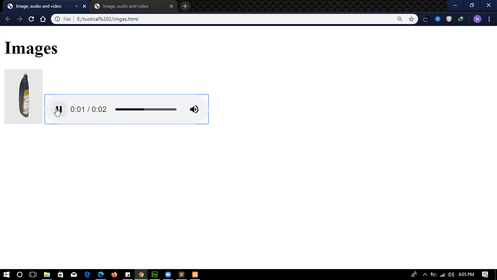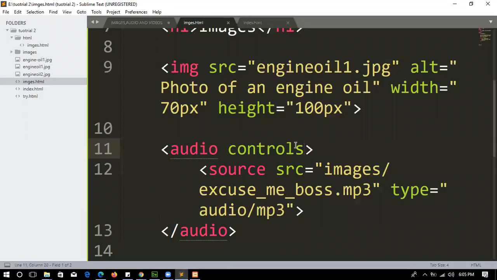Excuse me, boss. You have a text. We can control the volume with the help of this control that we brought. Please, can I continue? Yes, sir.